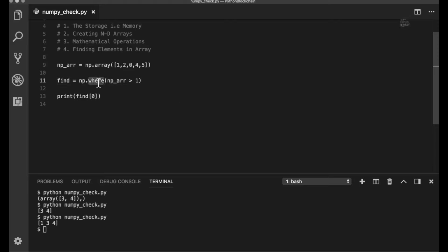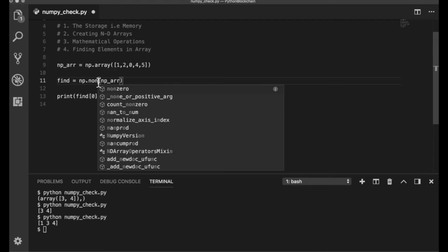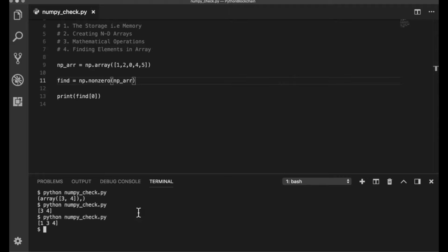We can also say something like what all elements are non-zero. For example, I can say np.nonzero, and let me go ahead and print the find output. It says 0, 1, 3, 4. Index 2 is not non-zero. I can even say count non-zero.